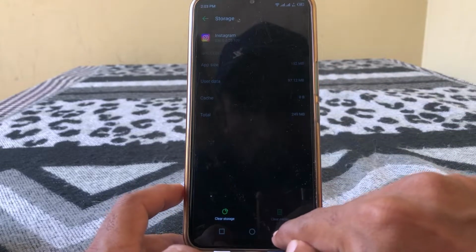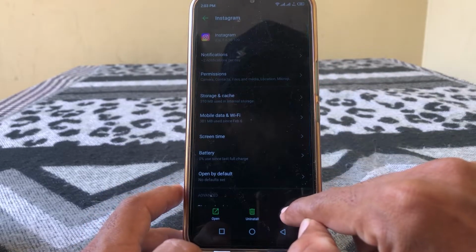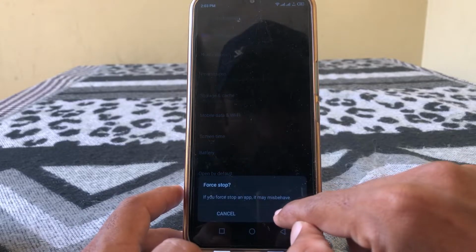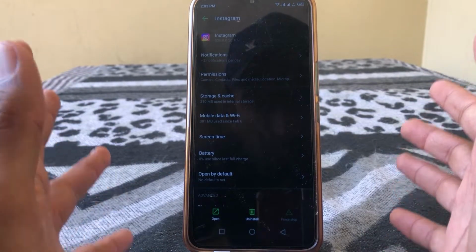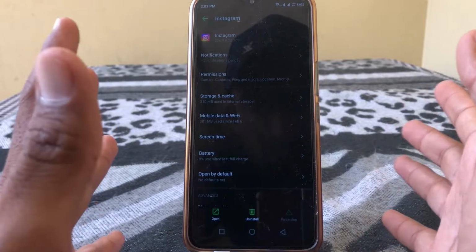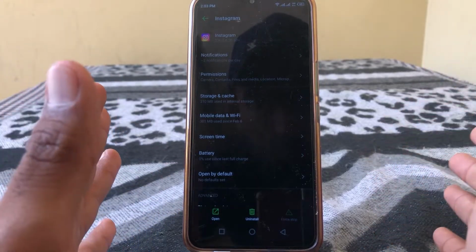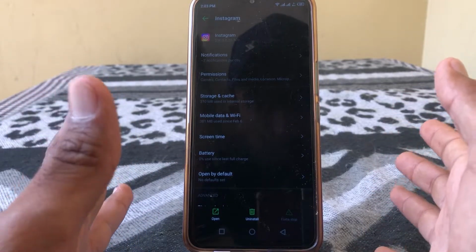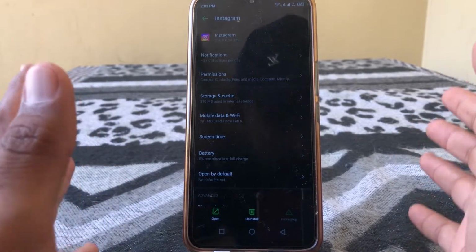and let me tell you that you have to clear cache and clear storage. And after doing this, what you have to do is just simply tap on force stop, and then you have to open the app, and after clear cache or clear storage, your account will be logged out, and you have to log in to your account and check whether the problem has been fixed or not.